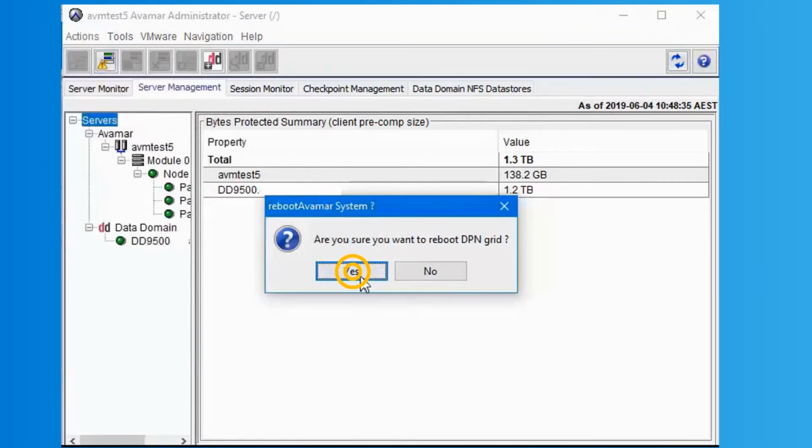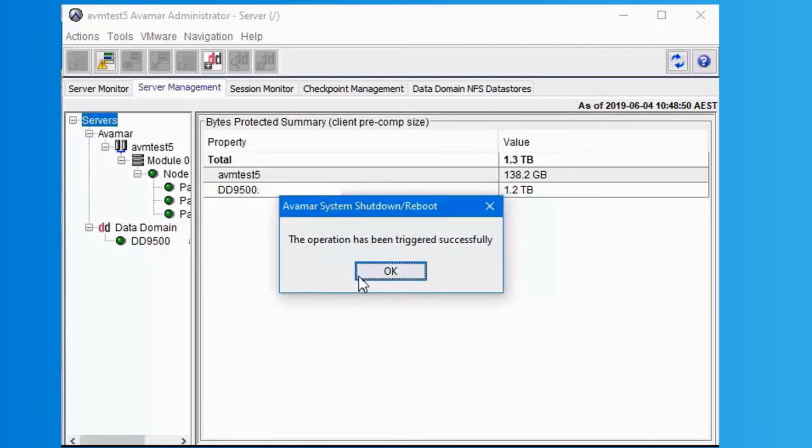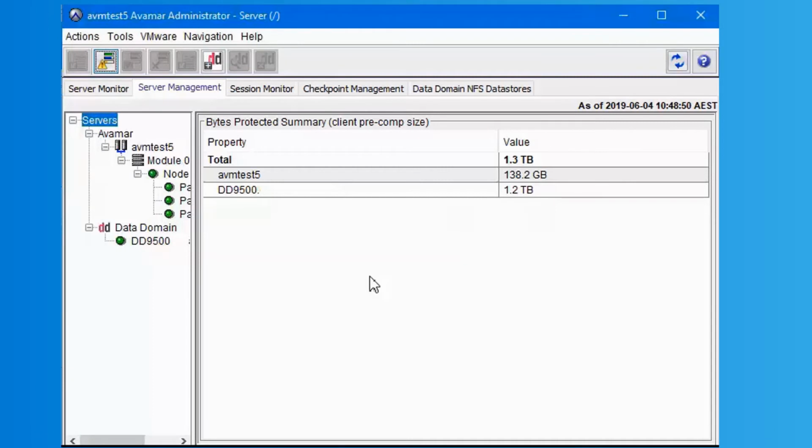Click Yes to confirm. The reboot process will begin. Click OK to the status box, stating the operation has been triggered successfully. The administrator console will report a disconnect after the MCS service has been shut down.